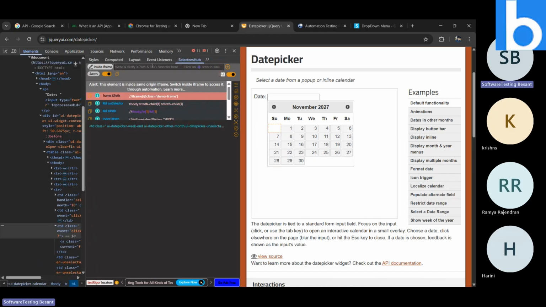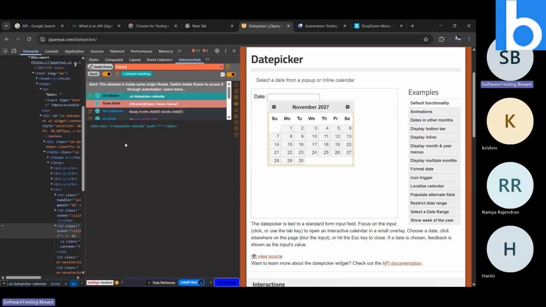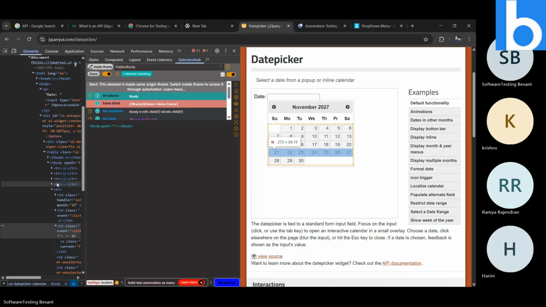Let me create my own XPath. Table. When we give a table, it selects the entire table. Now it is inside the body, right? Now it has selected the body. Inside the body, we need to select only the values. So what we need to do? It is inside the anchor tag, correct? How is the structure? Tbody, row, then TD. Inside the TD, there is a.